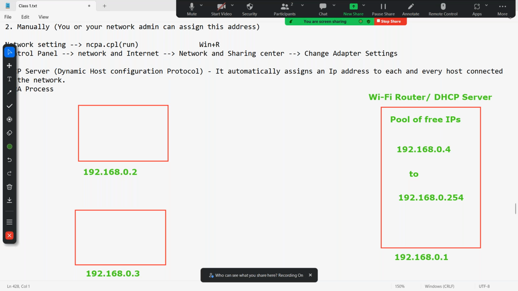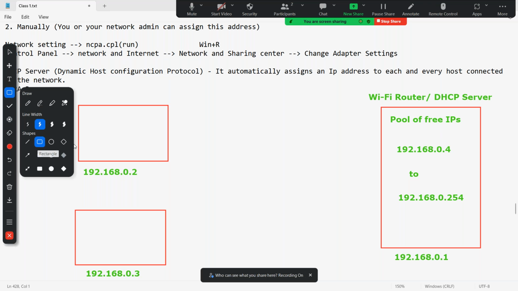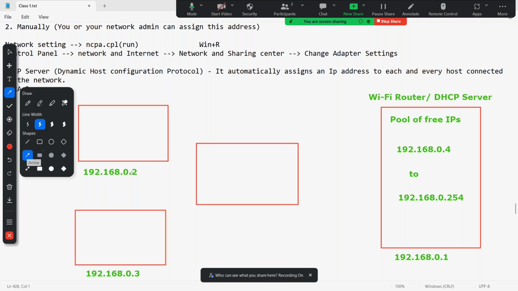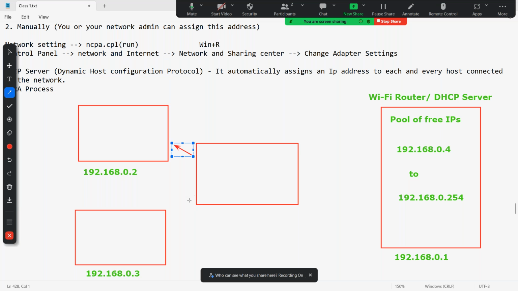Yeah. So let's assume I brought one more system into my network over here. Now, when you enter the correct password for the Wi-Fi router and this device is connecting with it, the first thing this device does is start sending a packet called the discover packet. It sends a packet to every system in the network, and this packet is called the discover packet.